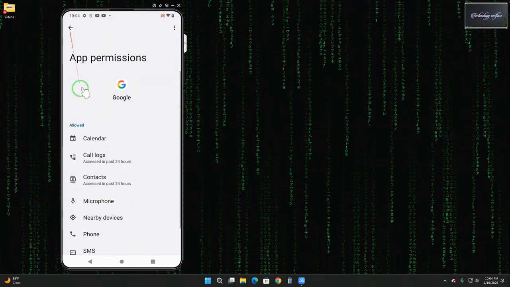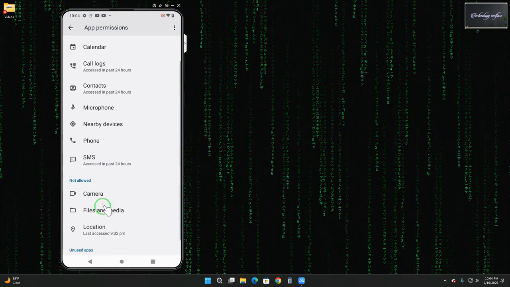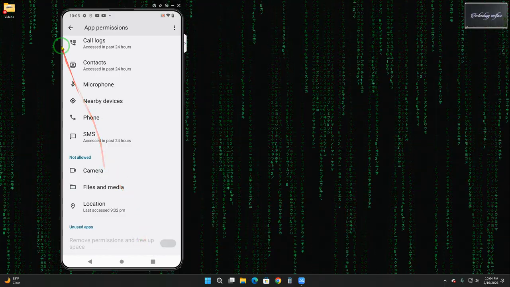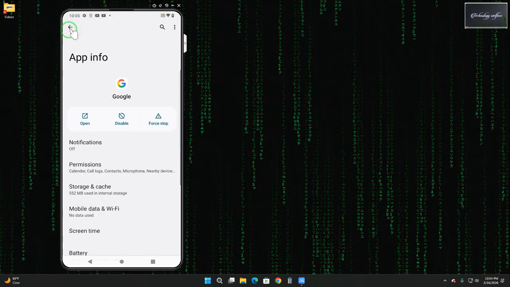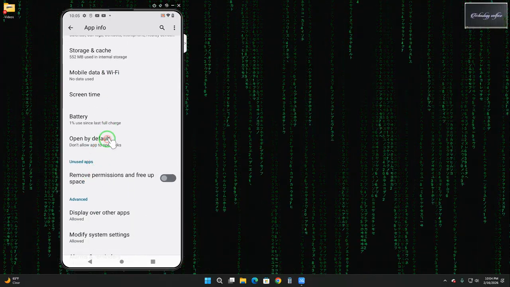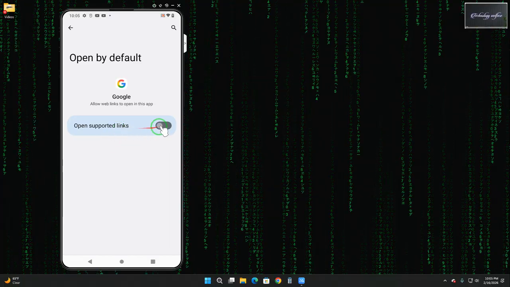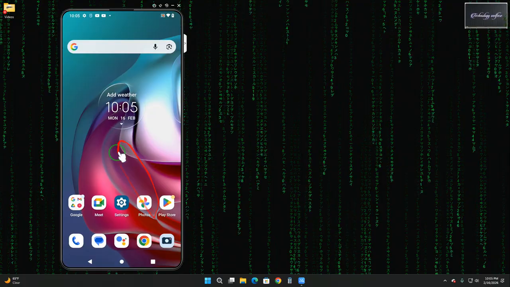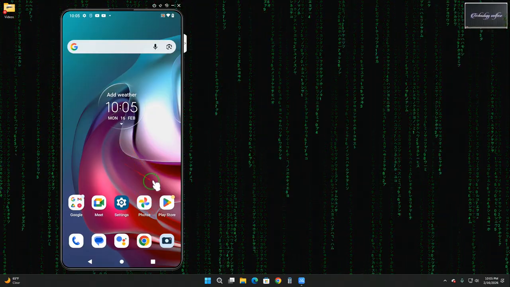Now we will click here, and we can see this is a remove permission; the free space is already off now. So what we will do here is go back one more time and open the defaults, and the supported links option, this would be off. So this is also off for now, temporarily.